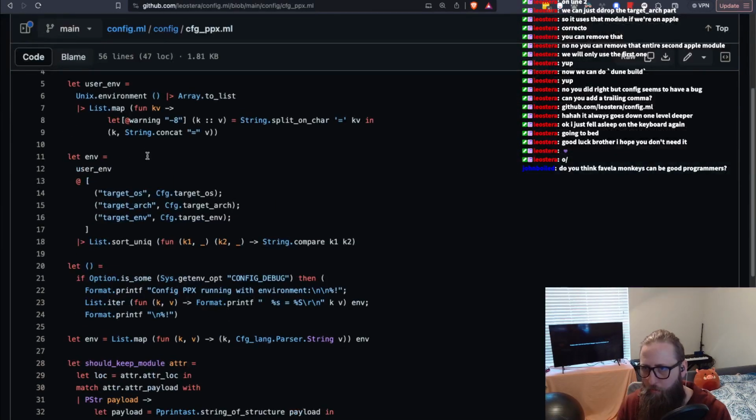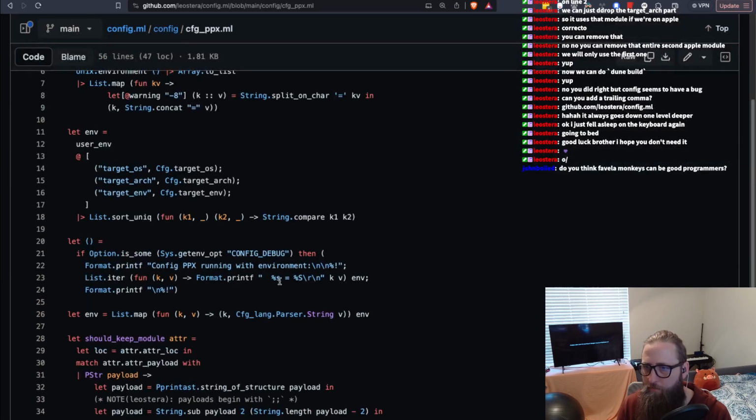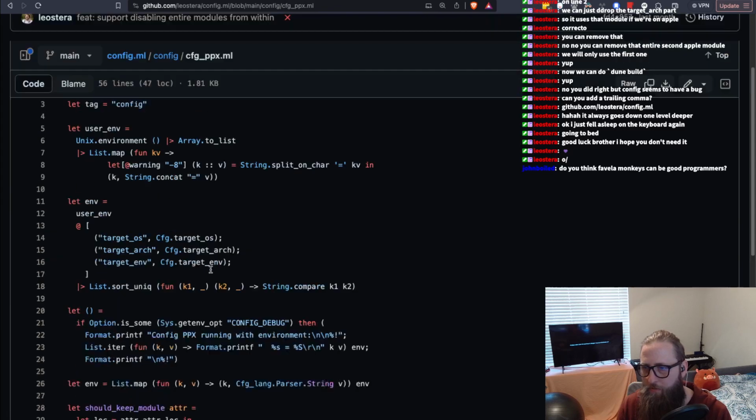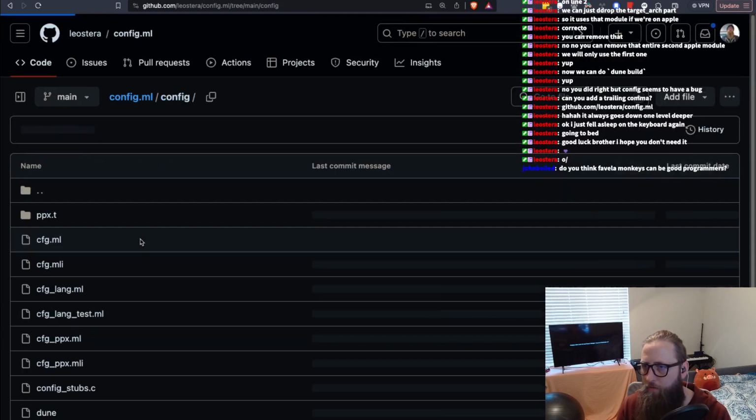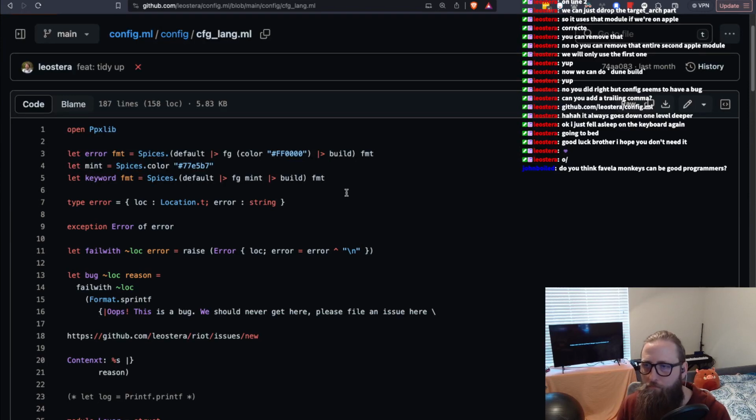Okay, so let's see where we're actually like parsing this. Configling.parser.string. Okay. Probably here.